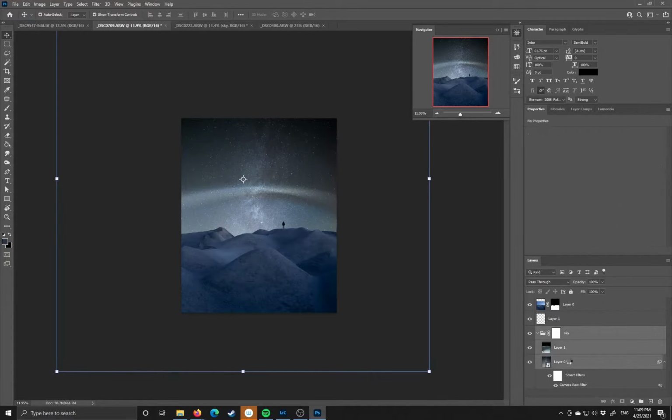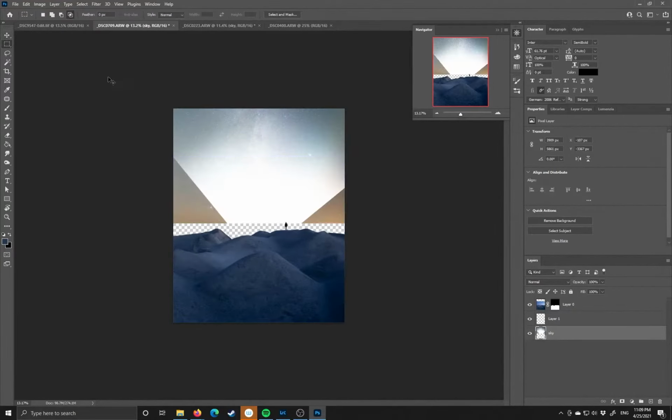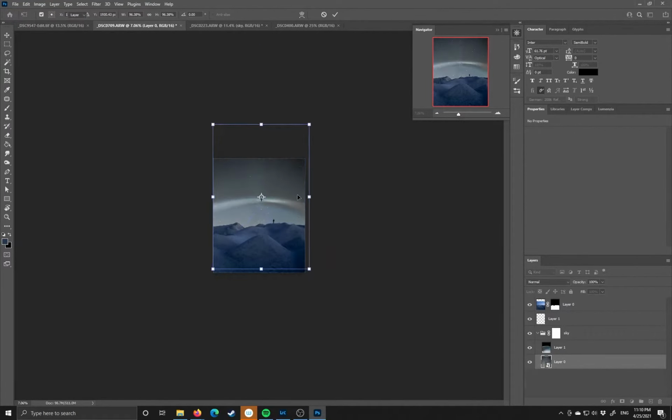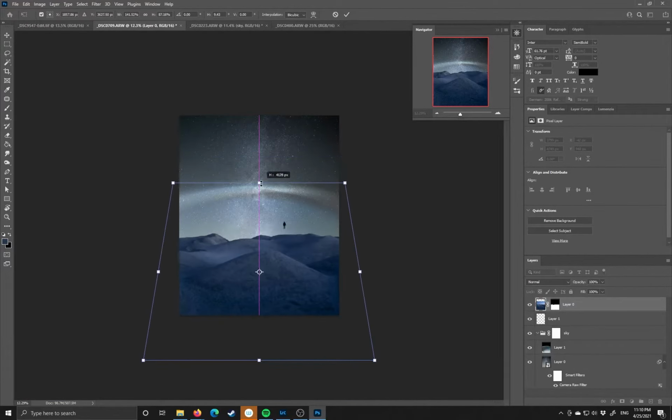I'm removing some of the excess stuff that's not showing, just to make my computer run a little bit faster, because I'm using a 42 megapixel camera, so they're extremely heavy files.